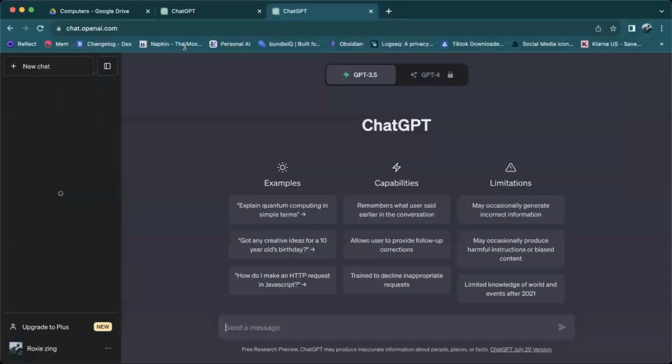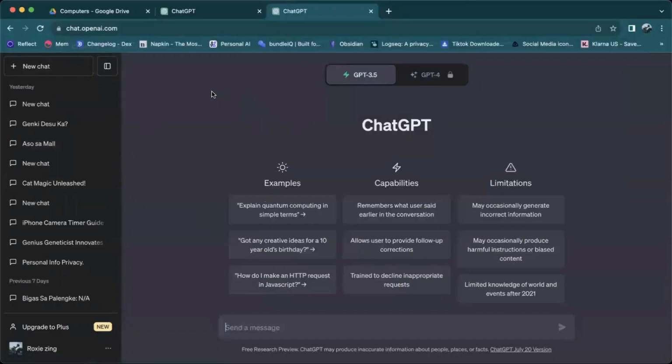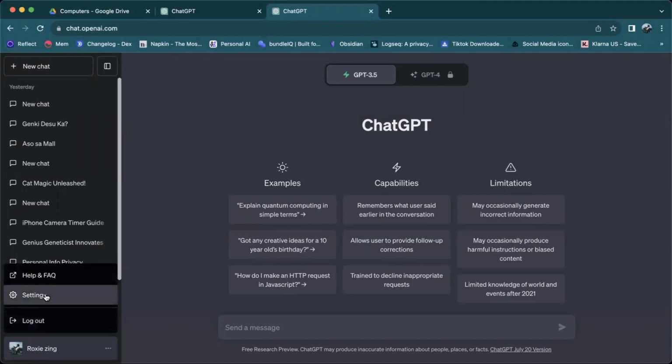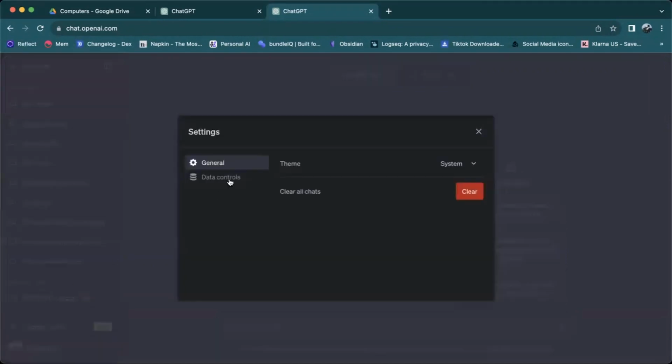chat.openai.com. If you're already logged in on your account, then on the lower left corner, you can see where your name is located. But if you haven't, then you need to log in first to be able to see it. Then click on the three dots beside your name and tap on Settings, then click on Data Controls.